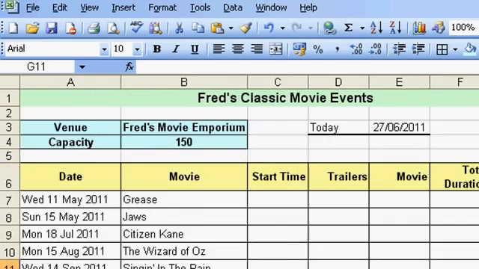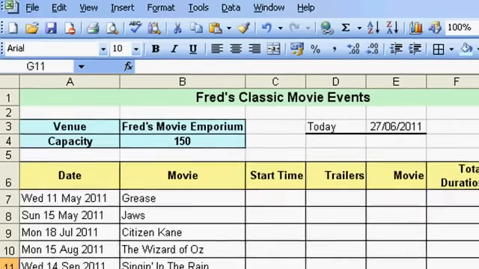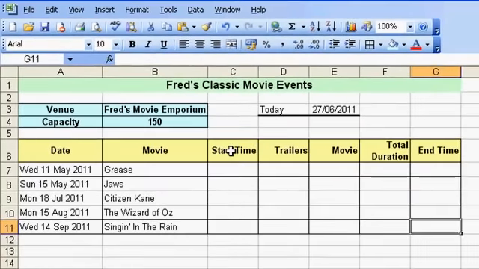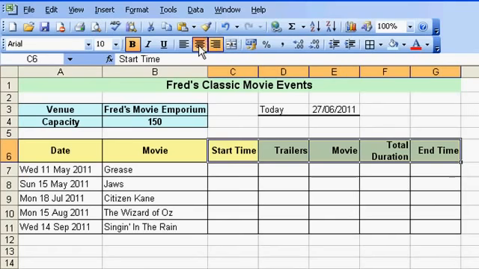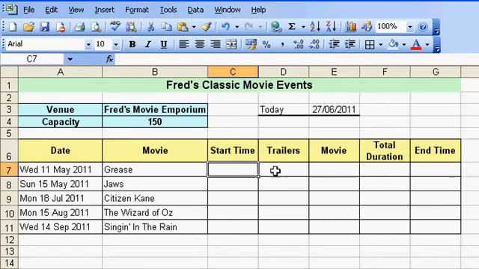Okay, I have another example, and this is to illustrate how to add times together. I'm just going to do a little bit of formatting here and select those column headings there and just center those. So what we have is some movies. We need to enter the start times and the duration of the trailers, the duration of the movie, add up those two, and then we need to work out the end time of the performance, which is going to be basically the start time plus the time it takes to watch the trailers and the movie.